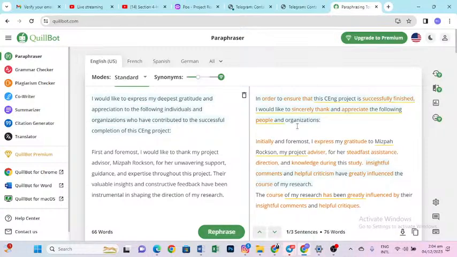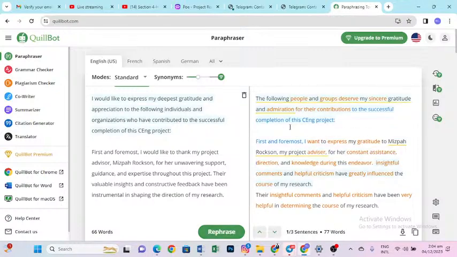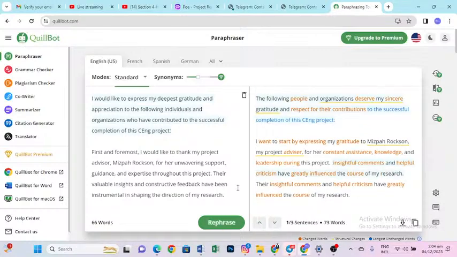Do you see? It has rephrased: in order to ensure that this CNG project is... I don't want it, I can rephrase again. The following people are... I don't want it. Rephrase. Oh, I don't. Do you understand?